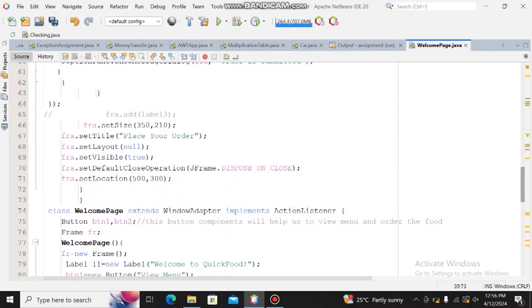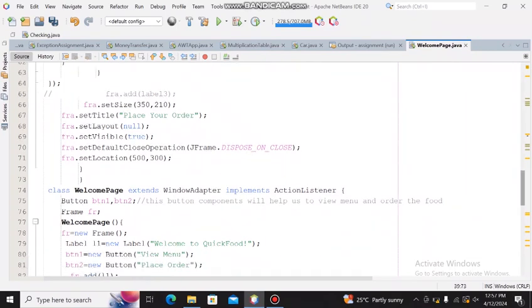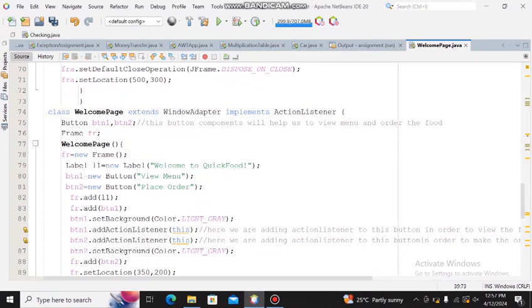Let's continue. Here we are trying to set the size. We are setting the title, place your order. We are setting the layout in order to set bounds for this component, as we have seen before, and set visible for this frame. We are setting the default close operation, and also here we are using dispose on close in order to close this frame without closing the main one. And here we are setting the location where it will be displayed on our screen.